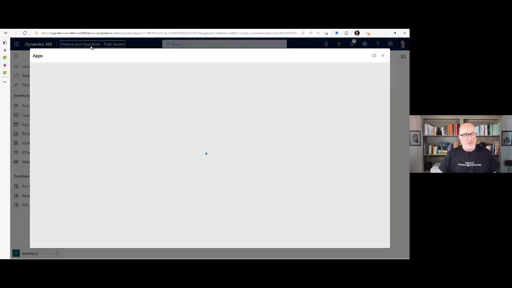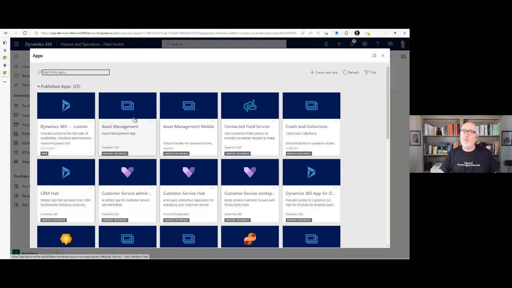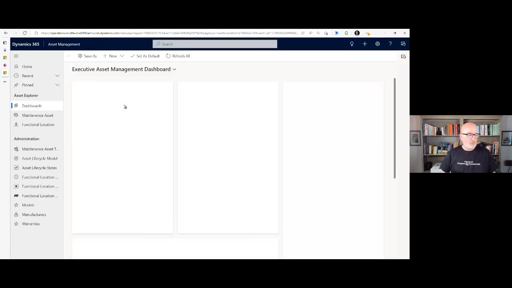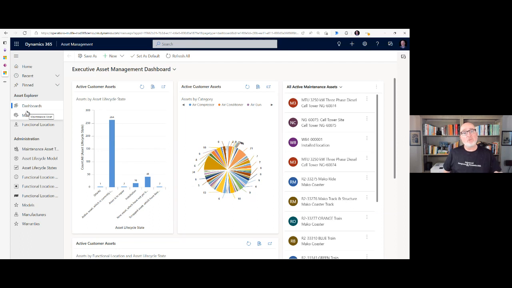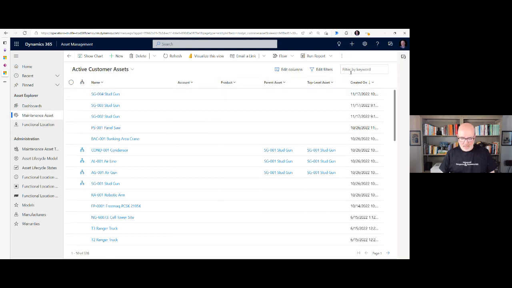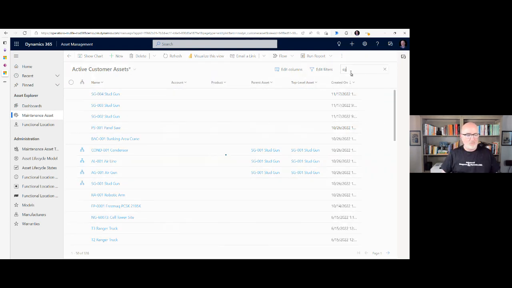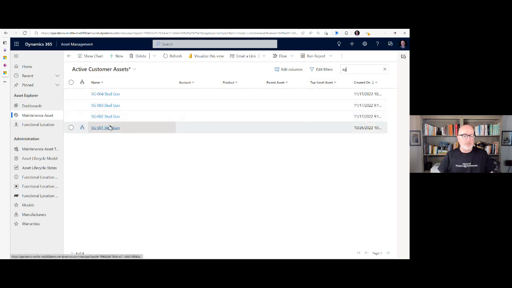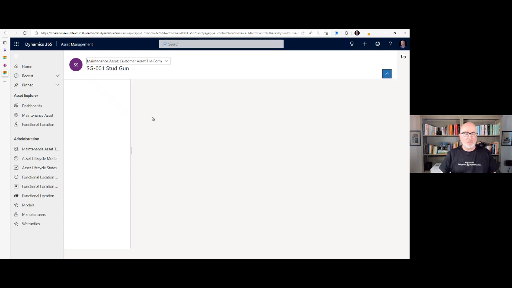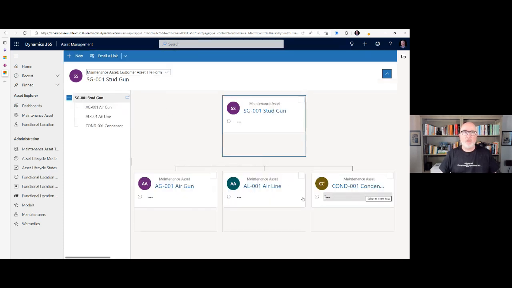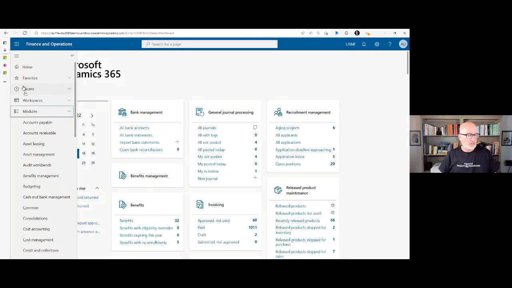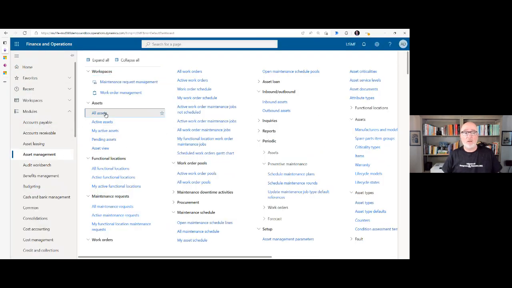Okay. As I mentioned before, we get a new asset management model-driven app. Here you can see some of the common components that we have within the asset management over in the supply chain that are available here within Dataverse. I could look at my maintenance assets and filter these out, and we could see that I've got a number of stud guns in the system within asset management. In this case, I've got my stud gun that has a set of sub assets associated with it.